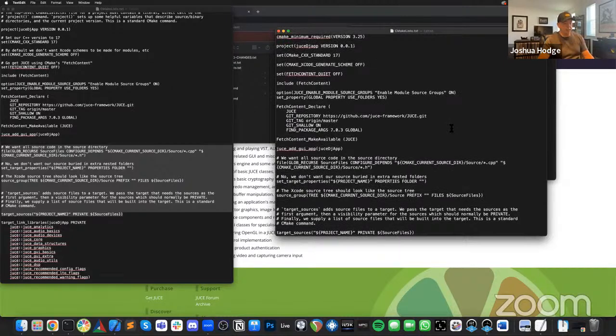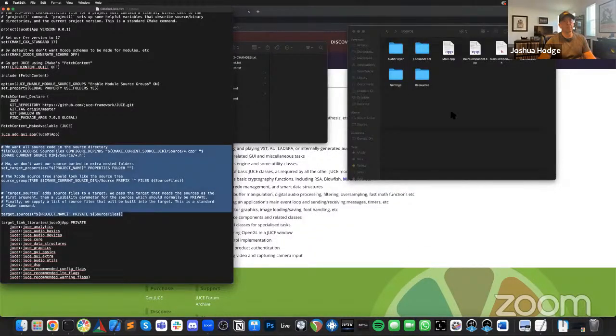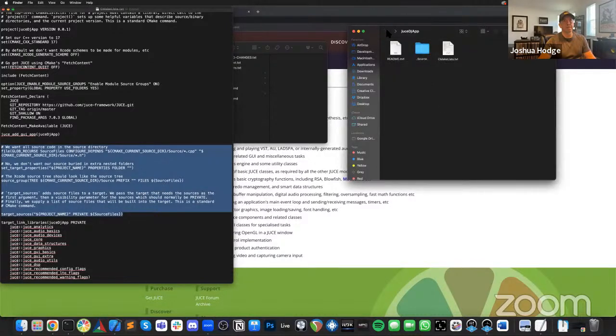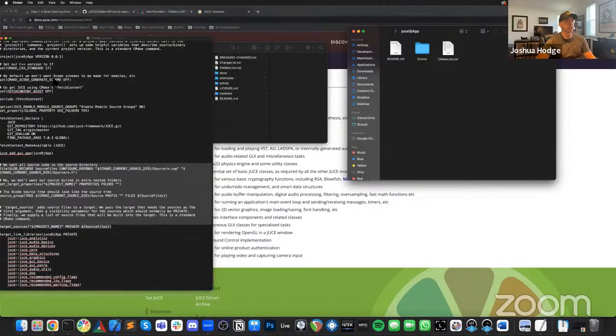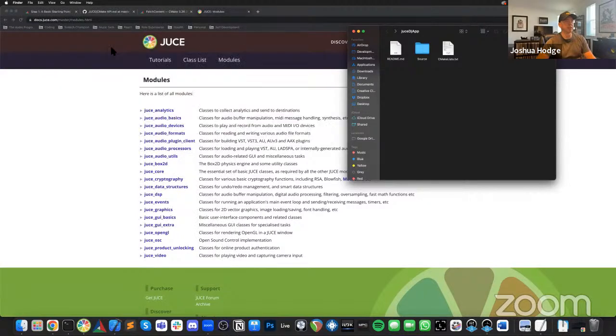So now I can hit save. And now I can close this. And so now I have a completed CMakeLists.txt and a source folder that has my source code and my README. Okay, so now let's see if this actually works. So I'm just going to close out some of these extra things.